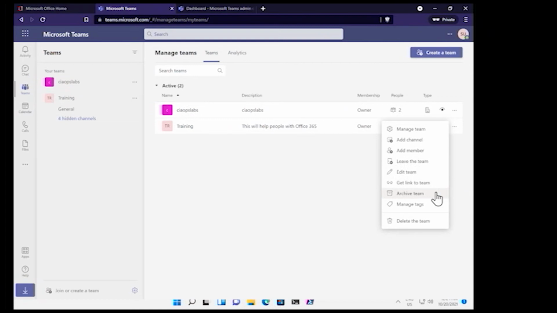So everybody will still be able to see the team and search it and find the information as they did before. But once it's archived, they can no longer have chats, they can no longer upload files or change files in the environment. The only person that can is the administrator.